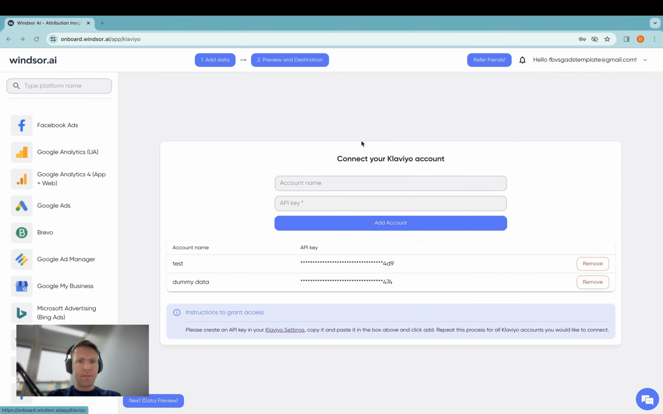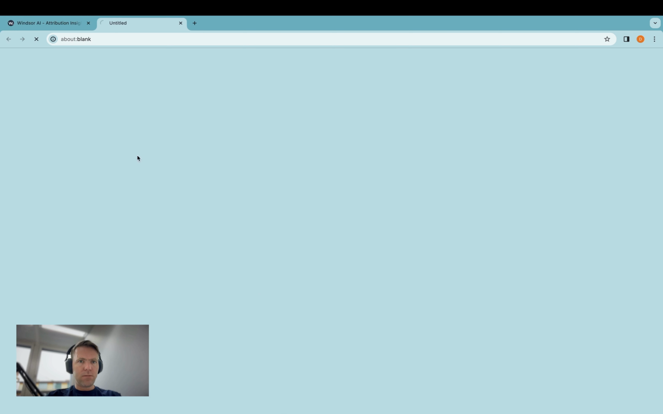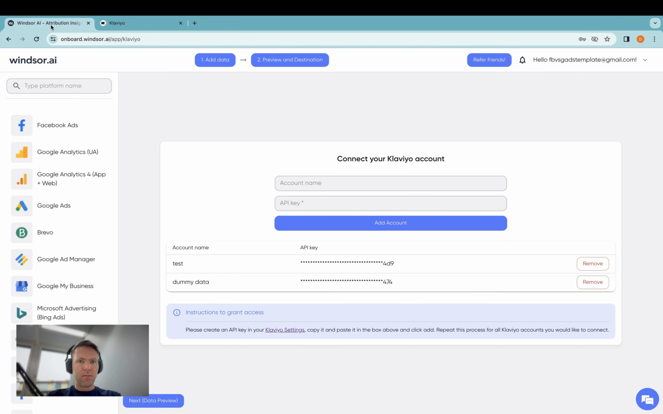Let's begin. Go to onboard.windsor.ai, and once you're in, you search for Klaviyo, and then you should be ending up in this screen. Now you click on Klaviyo settings. And on this page here, you'll then find your API key, add it here, and repeat this process for as many Klaviyo accounts you wish to add.